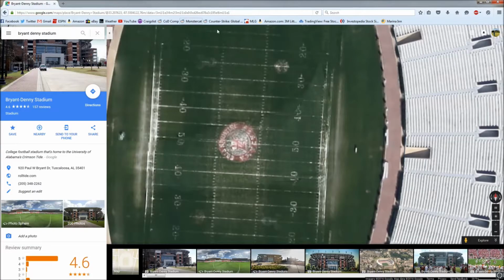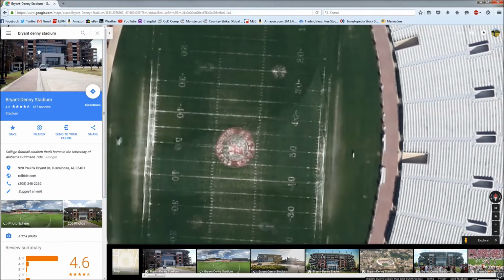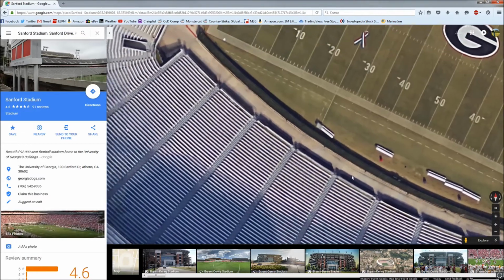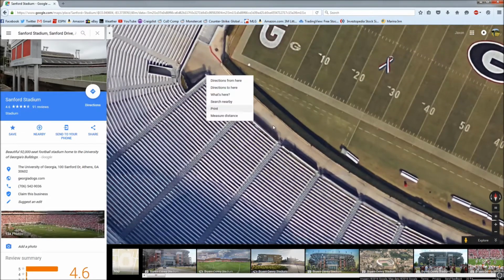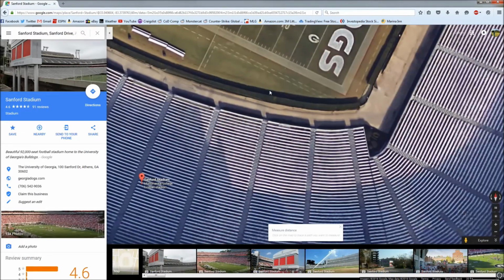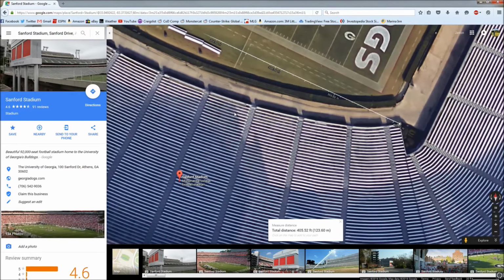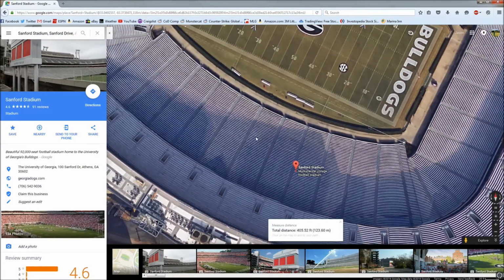So we go into our Google again. This time we're going to type in Sanford Stadium. Same measurement routine. We're going to measure from here to there. Will give us 405. 405 divided by 3 is 135. Like I said, we divide that by 2 for 67, for the calculator.